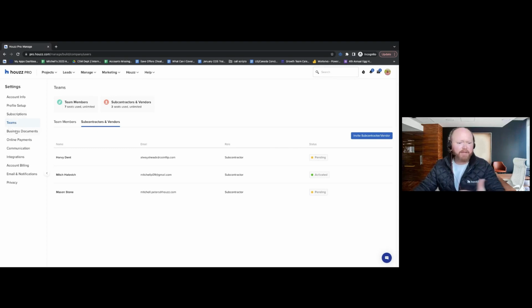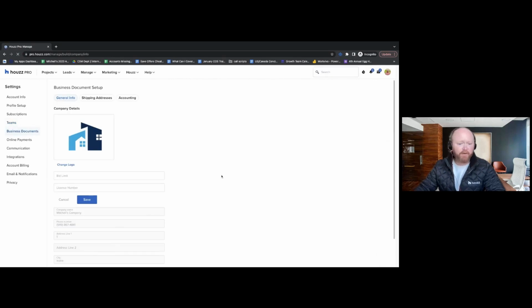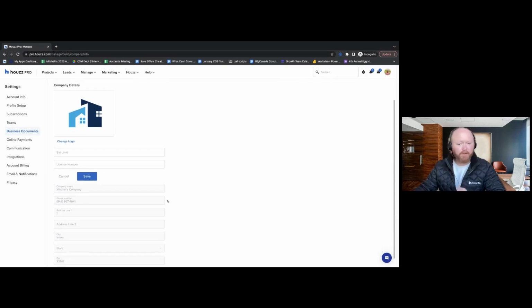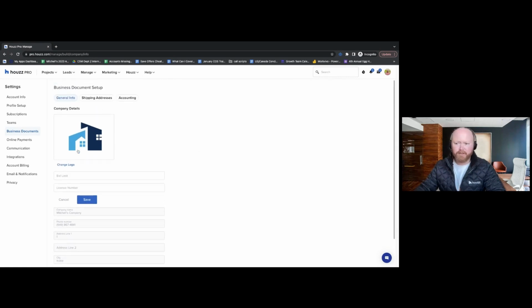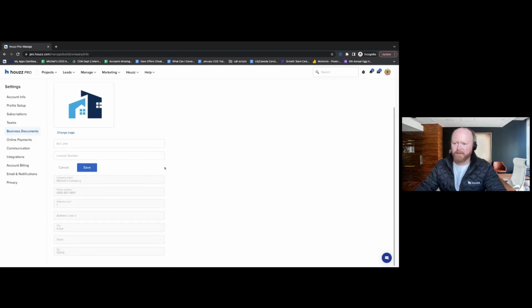Okay, so as we move down further here, our next tab on our settings area is going to be the business documents tab. This business documents tab is going to be useful as we start to create things like documents as far as change orders, invoices, estimates. This is the branded information that is going to appear on those documents. So you can upload your business logo here. So it'll appear kind of as a letterhead on that documentation as well.